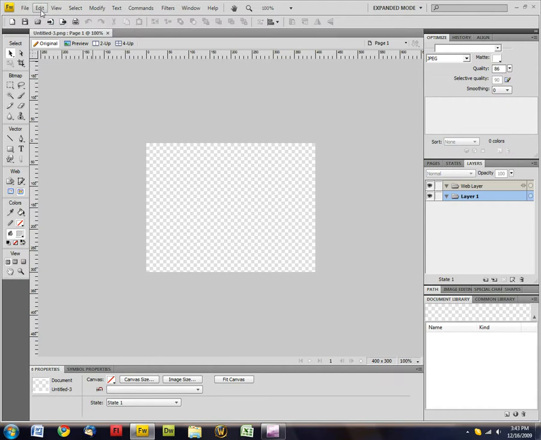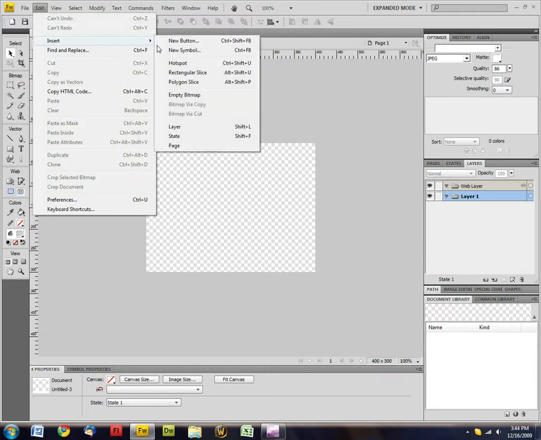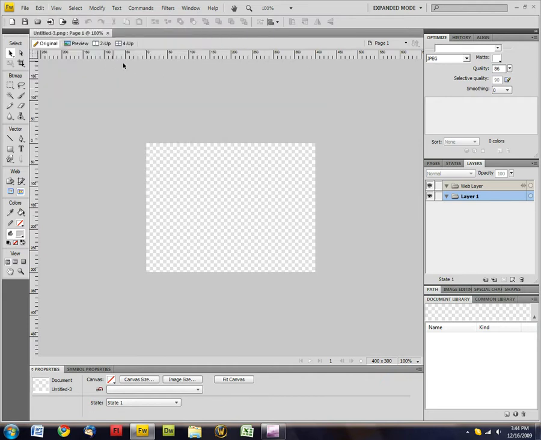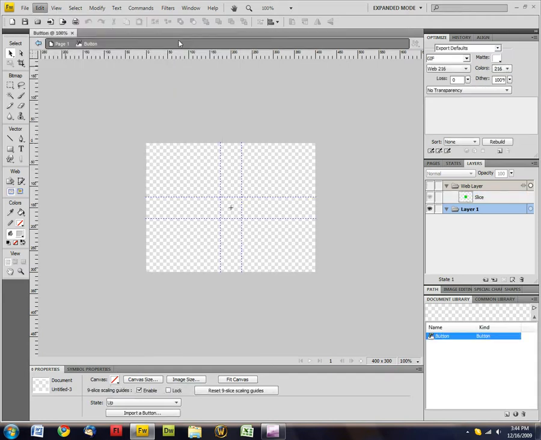So the first thing we're going to do is come up here to our menu, and there's the edit. Go to edit, insert, and then new button. And now before I click that, you'll see right now we are just in page 1 viewing. When I go to edit, insert, new button, you'll see that now we are viewing the button, and we can toggle back to page 1 if we want. Now we don't want to do that yet because we haven't finished making our button.